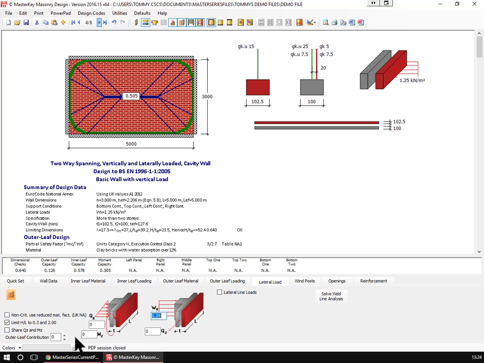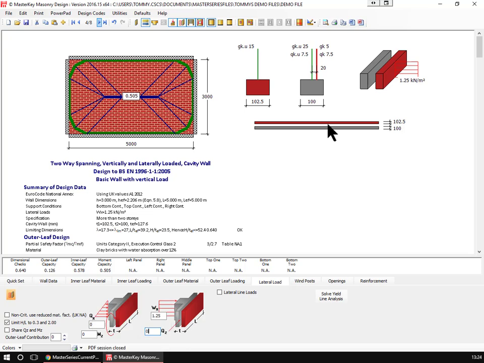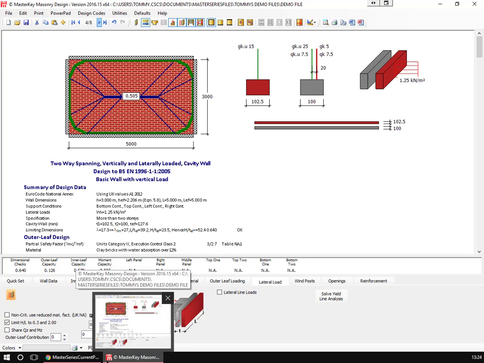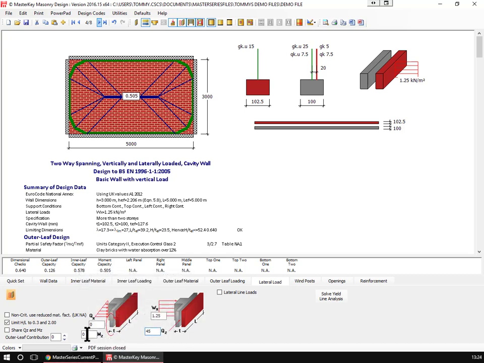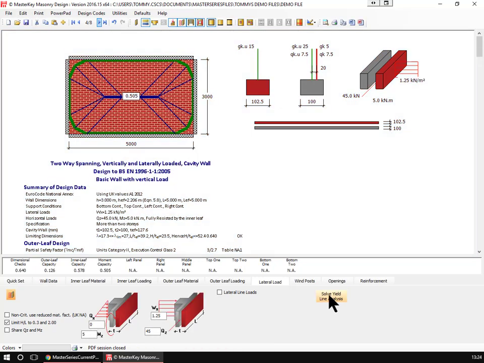We can also add in an MX and a MZ and QZ in-plane loading for shear walls, so we can actually analyze if this wall had a shear of 45 kilonewtons and an overturning moment of 5, then we could see whether or not the wall with this is going to work, and it's having a wee think about the design, and we'll see it still works. It hasn't really made much difference.